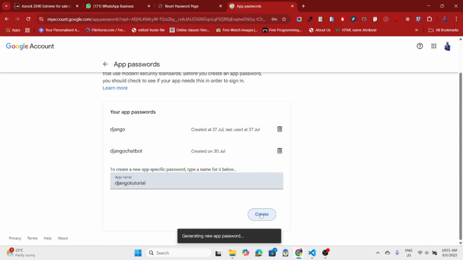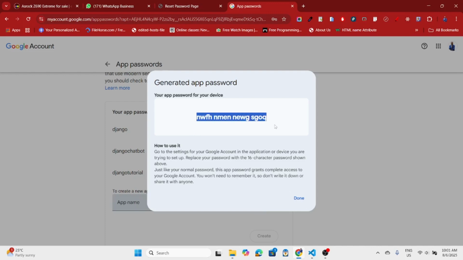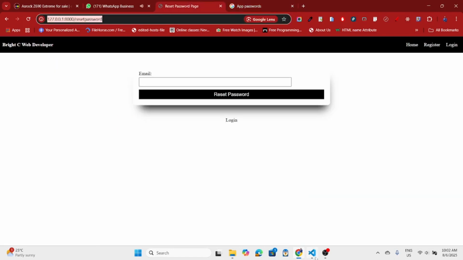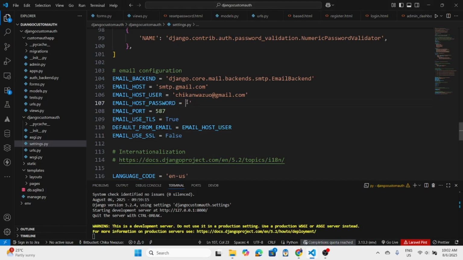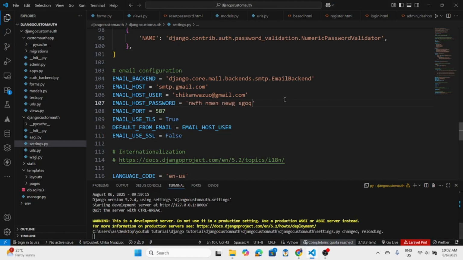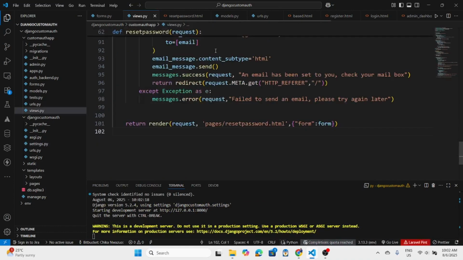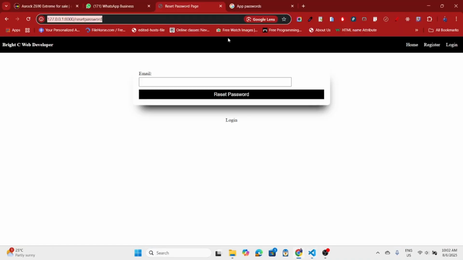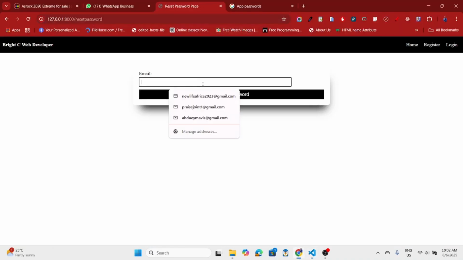Hit create. Copy this password. This is the password generated. If you click down, it will disappear unless you create a new one. Copy it. Hit done. Go back to your website. Now, over here inside the email host password, paste it. Then save the changes. If you save the changes, let us check if we will get an error. Refresh the page.